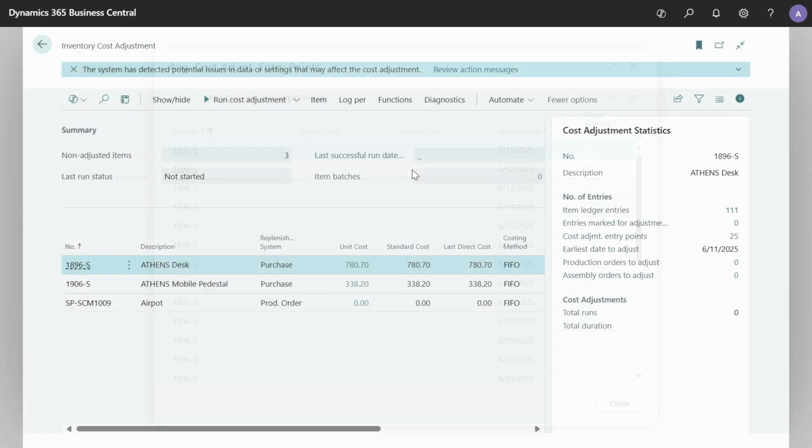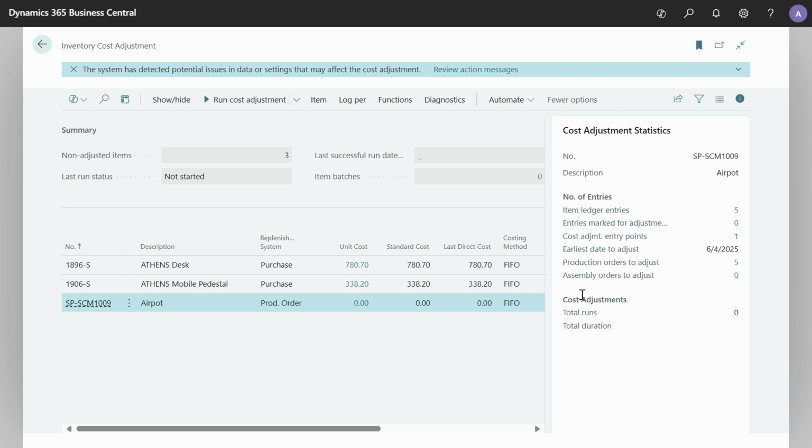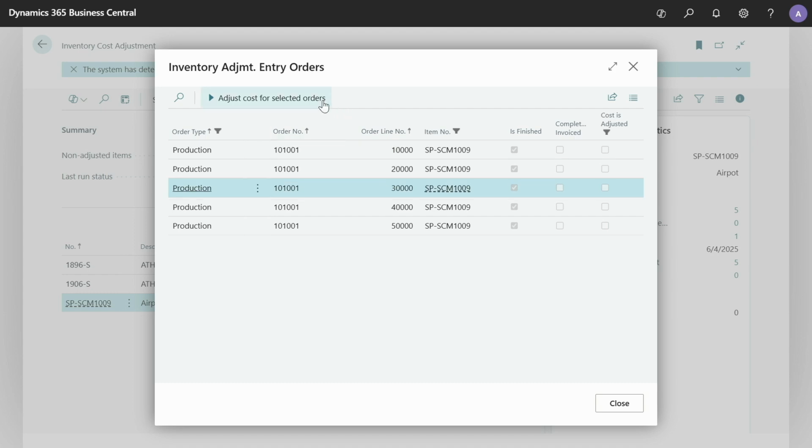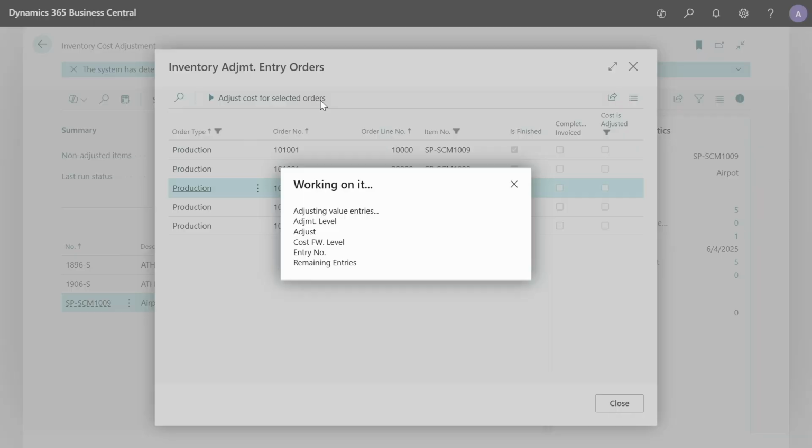The same way you can adjust specific production and assembly orders by going to production orders to adjust here, and select the order or orders that you need to adjust and choose Adjust Cost for Selected Orders.